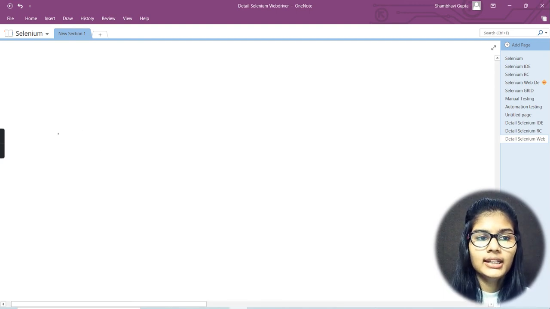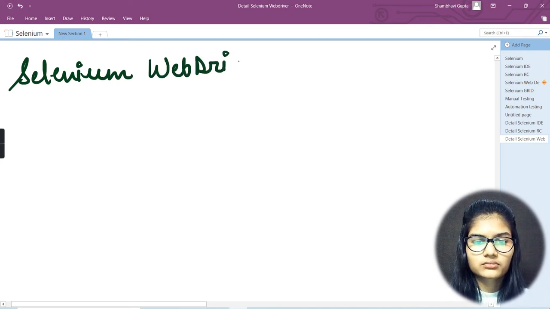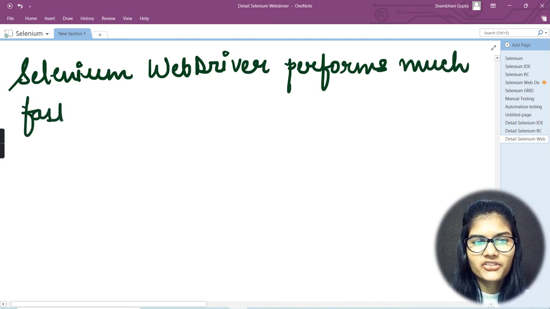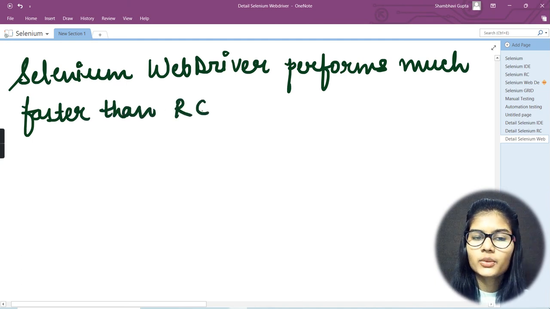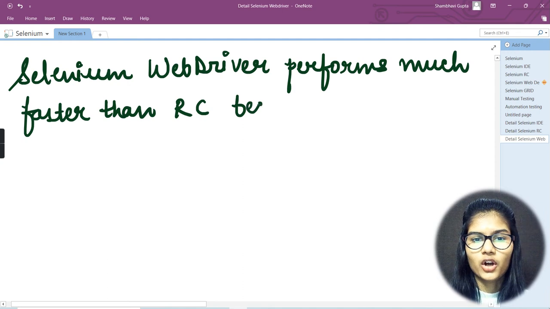So I'll start writing here that Selenium WebDriver performs much faster than RC. This is the very first reason, right? But what's the reason in that case? Why does it perform much faster than RC? Here goes, because it makes direct calls to the web browser.